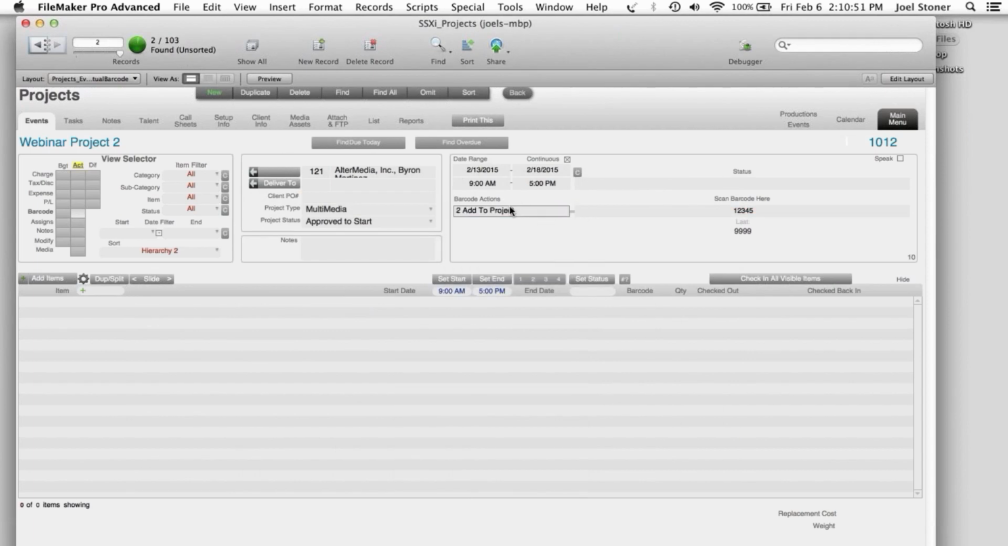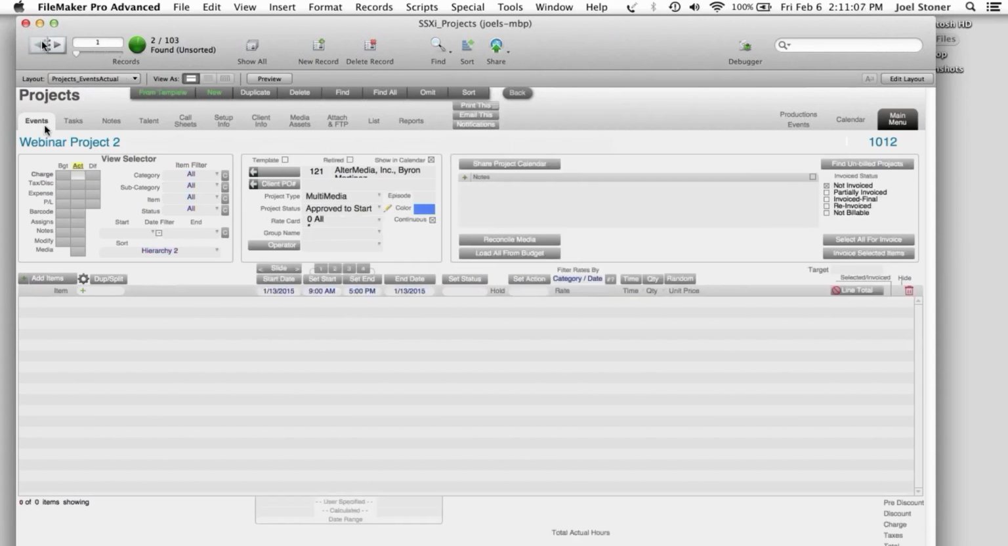Okay, I want to add to a project. That means I'm adding that item to this project. Another option is add to the project and check out right now because I'm picking it up and walking out the door. And then check out existing items. I'm going to go back to our previous one and let's do that.